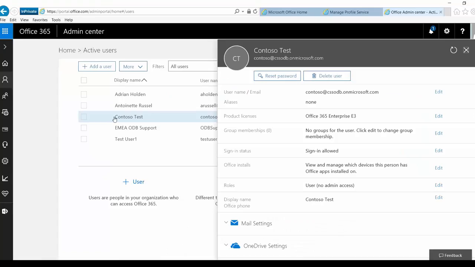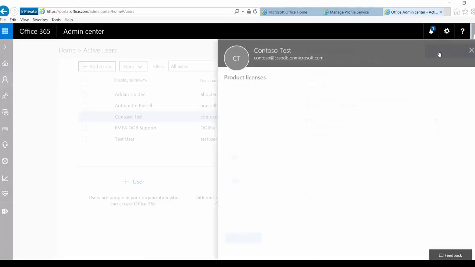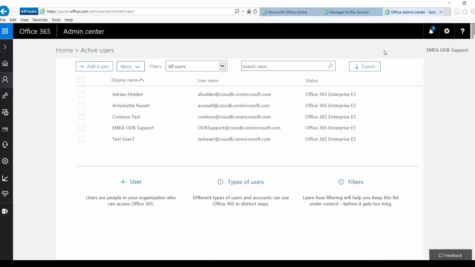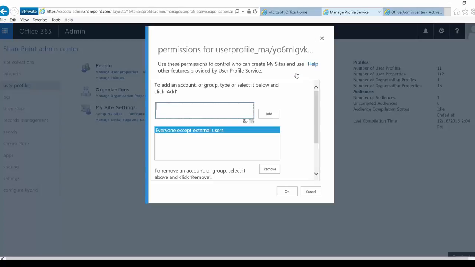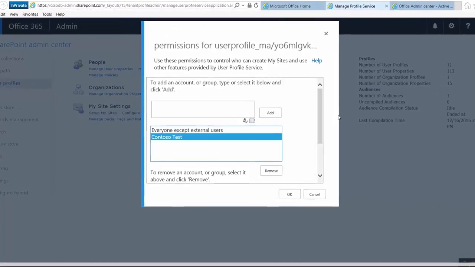So if you are admin in such case, you should first go and double check the user's license, expand the one assigned to him, and see if the SharePoint Online is assigned. If it is, go to SharePoint Admin Center under User Profiles and Manage User Permissions. In here, add the user separately, and after that, activate all three options that you can find under Permissions.